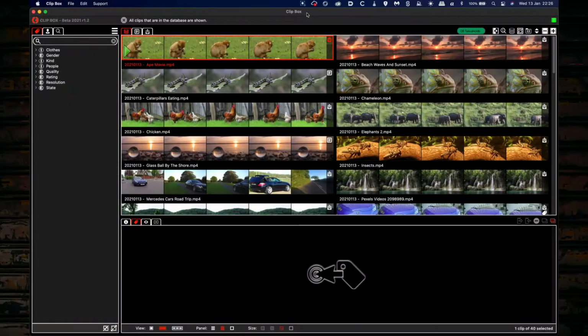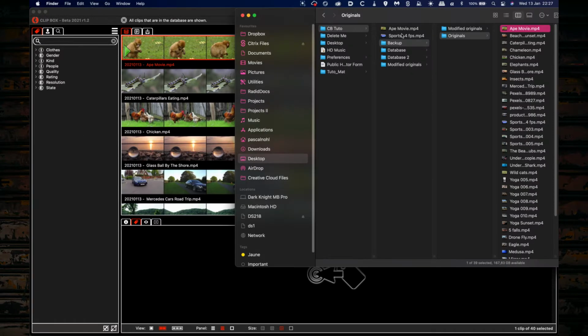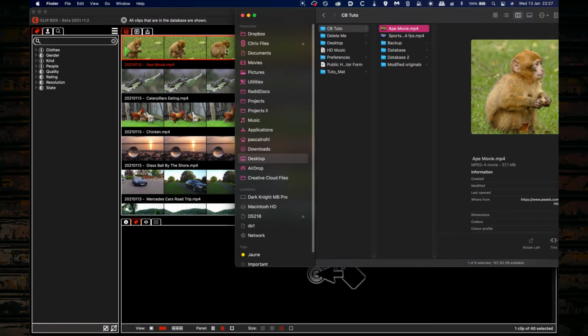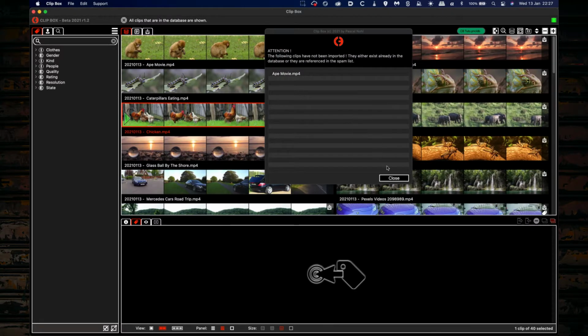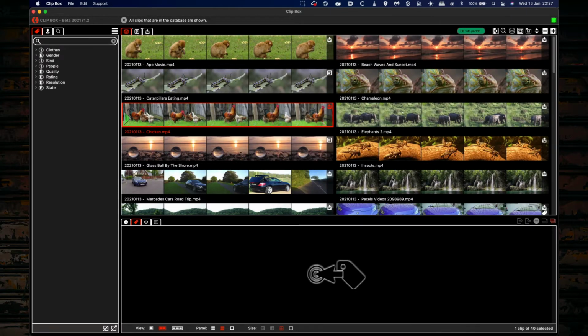In this tutorial we are talking about some hidden features of Clipbox, mainly the magic of the option key. So let's switch to the Finder. Here I have my Ape movie that already exists in the database, and I try to add it and I get the dialog that it already exists.